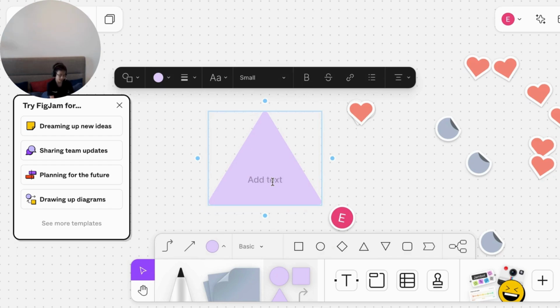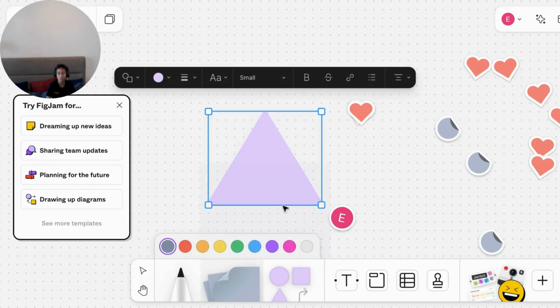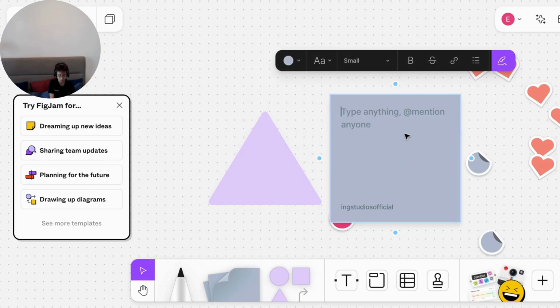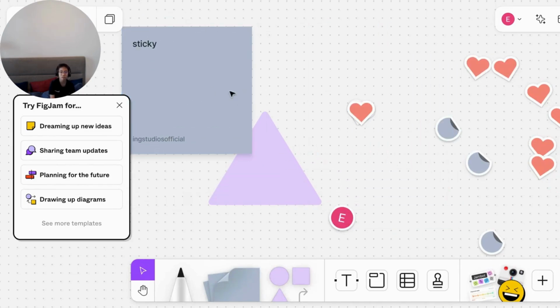But the sad thing about FigJam is that it can't use the Apple logo, you see. It's just blank. It won't show up my Apple logo. That's annoying, but you also have sticky notes. Sticky, and yeah, again, it just puts my username. I don't know why. It's official. But yeah, so those are all the Jamboard alternatives.